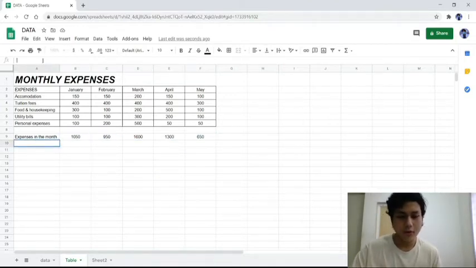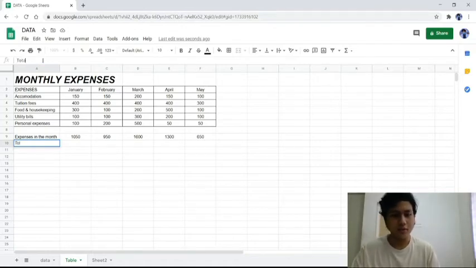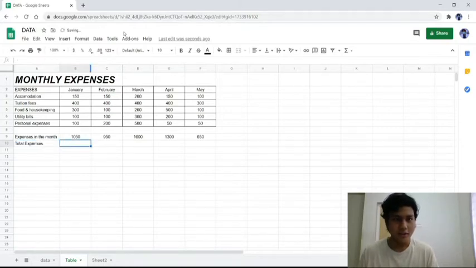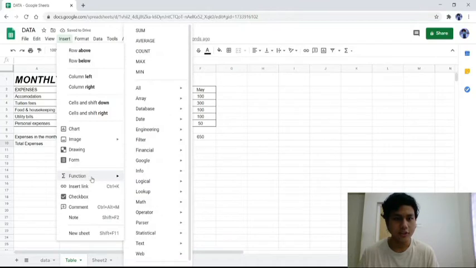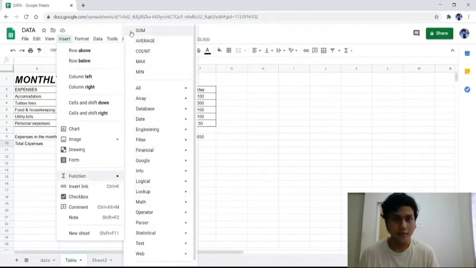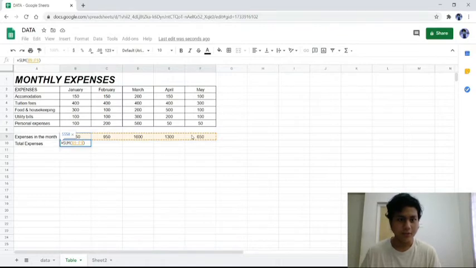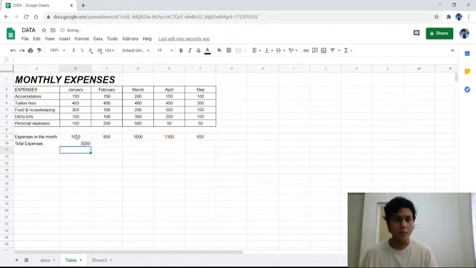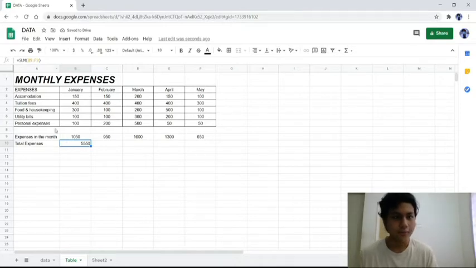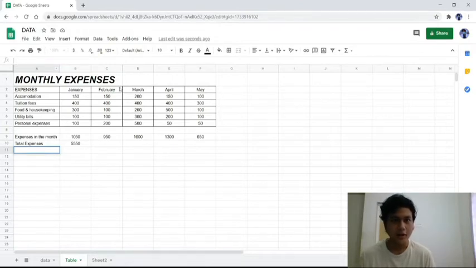Now we can figure out what our total expenses are. Total expenses. And the way you can do this is by once again clicking on insert function sum, and we can just click on these instead of typing it out. It's the sum from B9 to F9, and that will be our total 5,550. And center line.